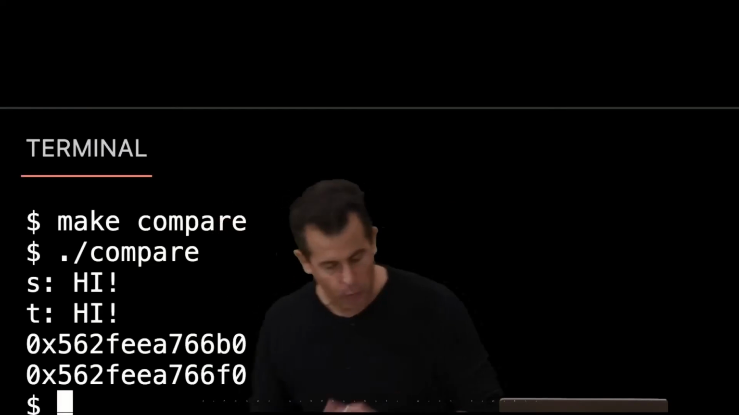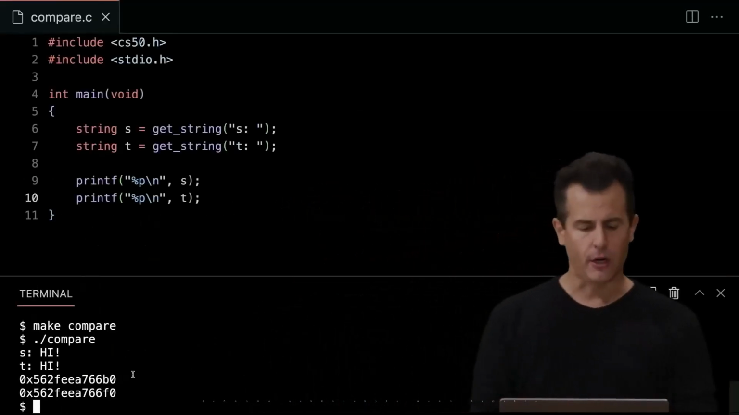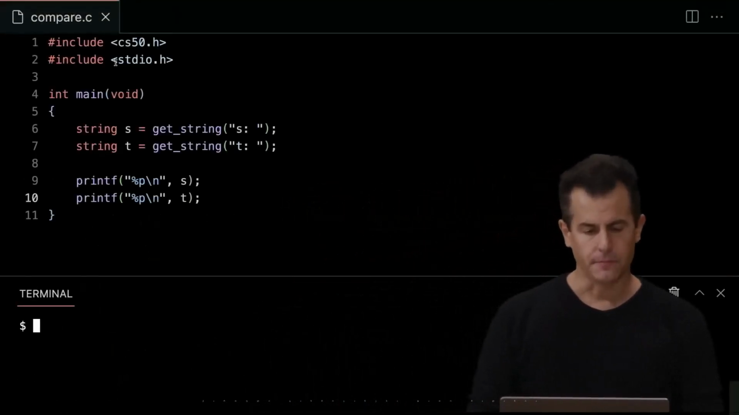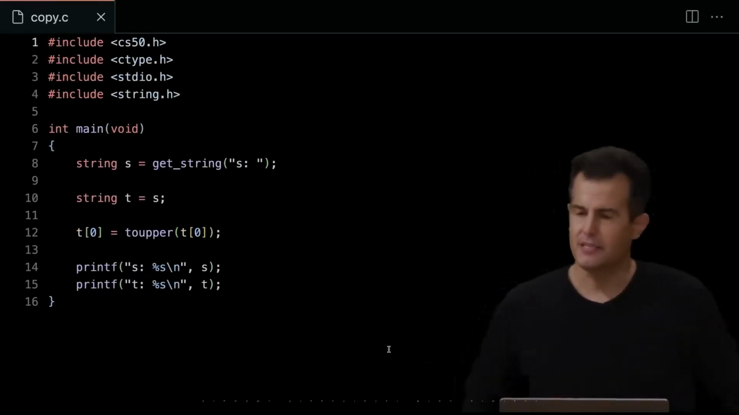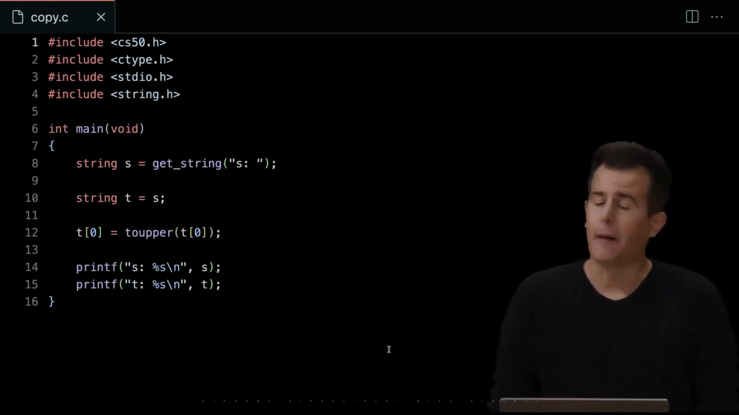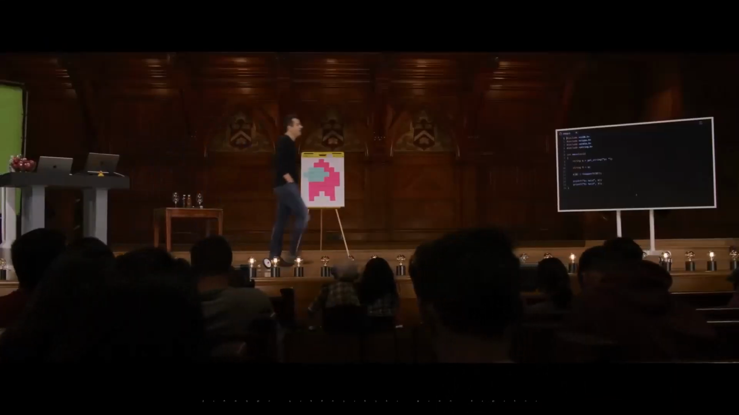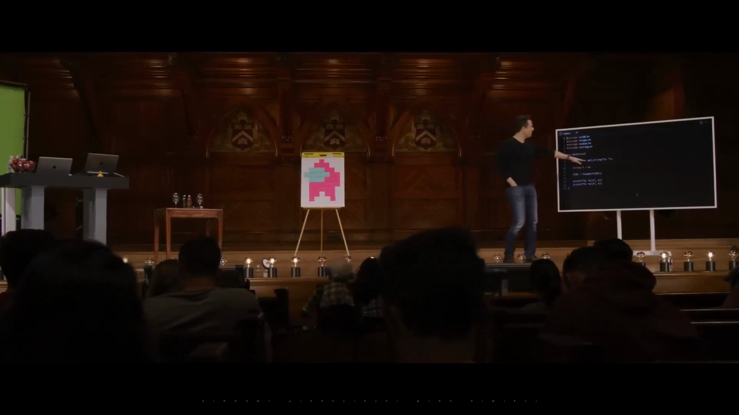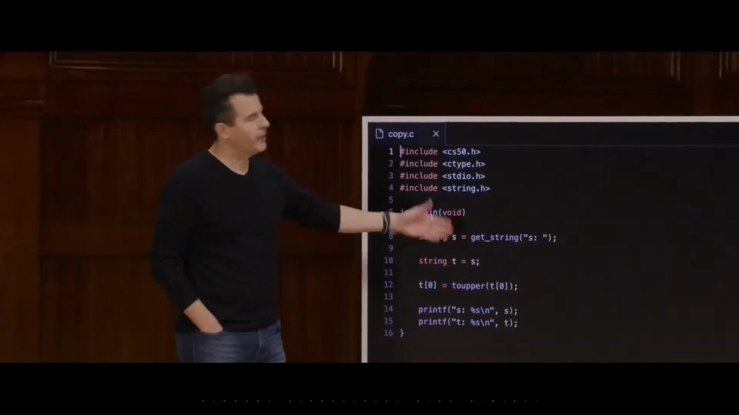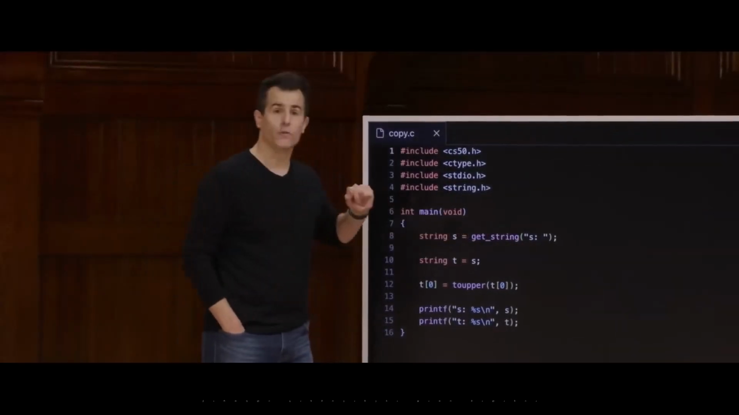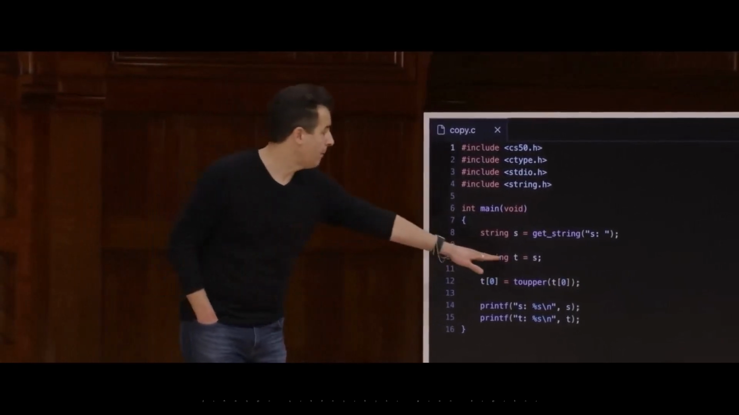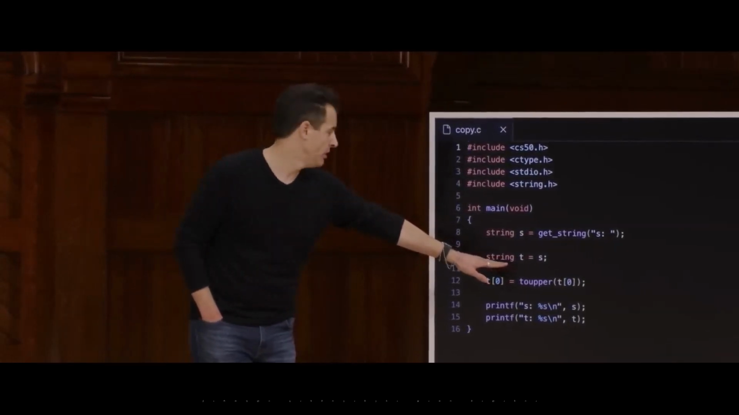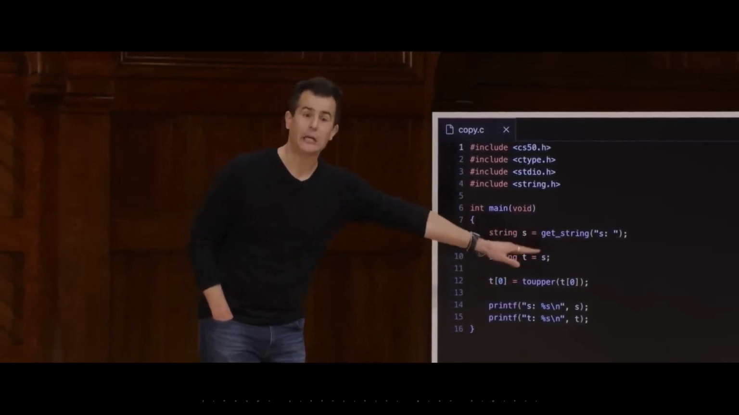All right, so once you've seen this here, how can we now maybe leverage this to solve other problems? Well, let me propose that we do this. Let me zoom out here. Let me close compare. And let me open up another program I wrote part of in advance called copy.c. So copy.c, in theory, makes a copy of a string. How? On line 8, I'm using the same thing as before, get string, storing it in a char star, and asking the user for it. Then I'm not asking get string again. I'm just making a copy super simply with line 10 here, string t equals s.